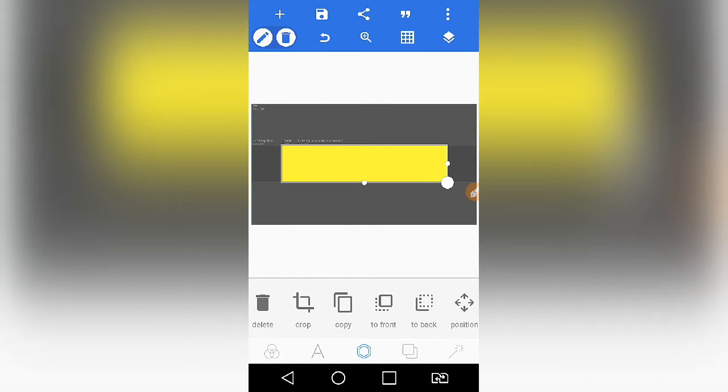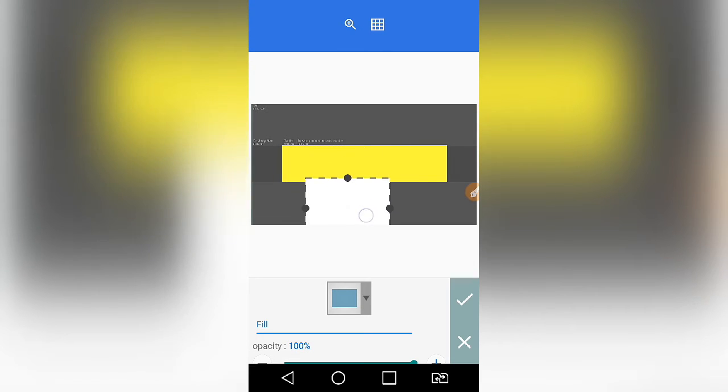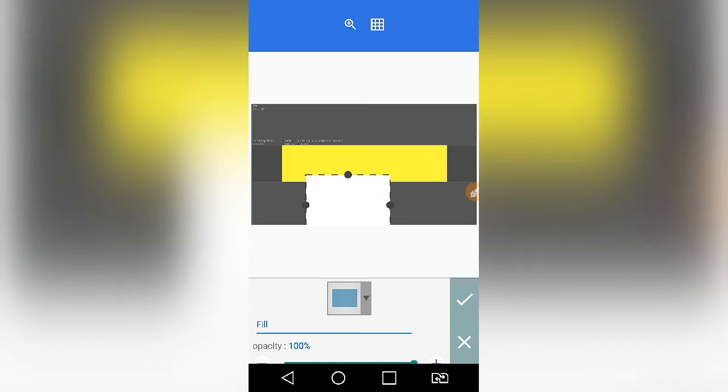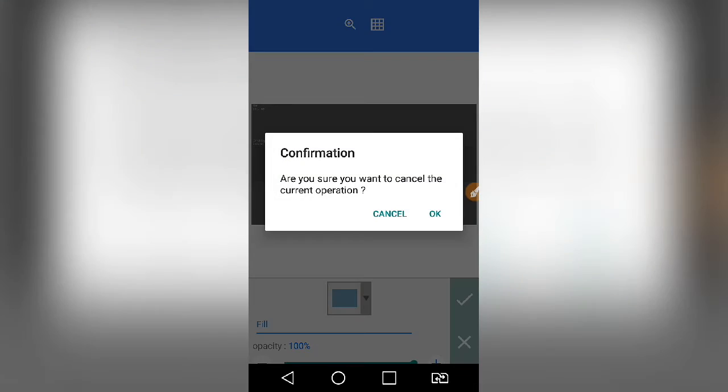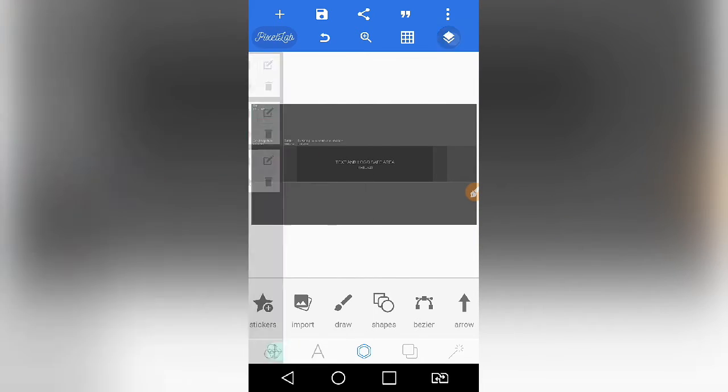After that I'm going to take a new one again. Go to the shapes option and select your desired shape. Then, I didn't hide this one, I should hide it first. So from here I'm going to hide this one. Yes, now last I'm going to make one more.